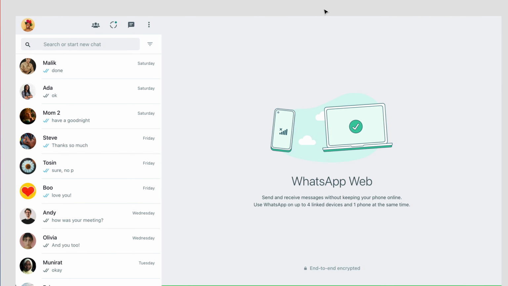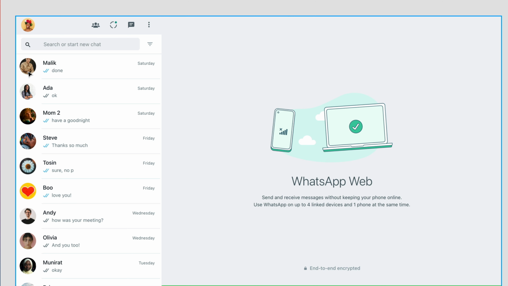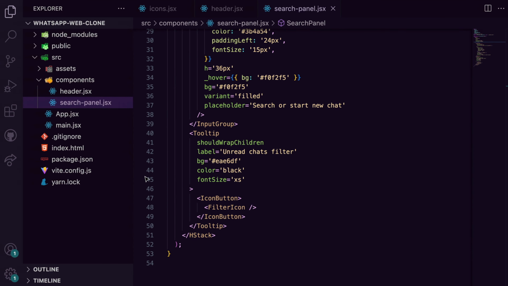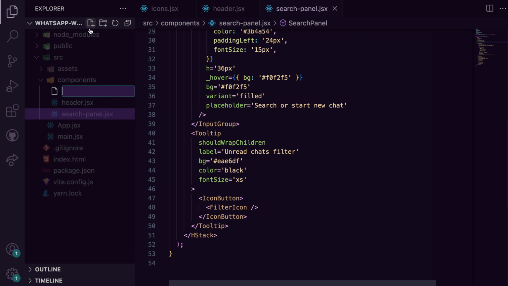Looking at the chat list, you'll notice the main component is the chat component. The chat component is rendered multiple times based on the chat data to make the chat list component. So first, I'll create a chat list.jsx file and go ahead to build the chat component at the top of this file.